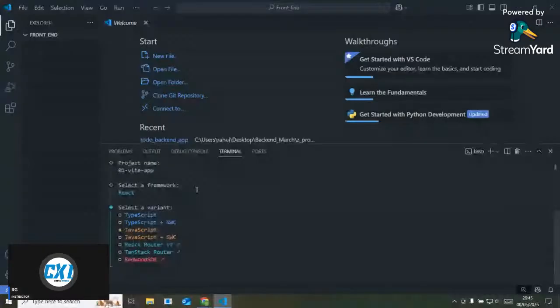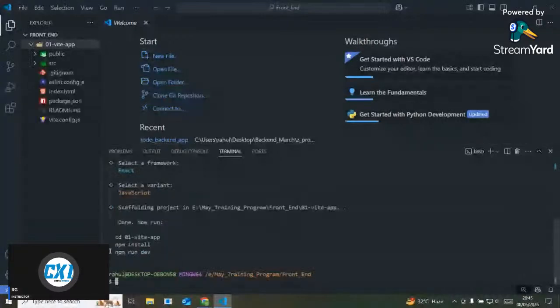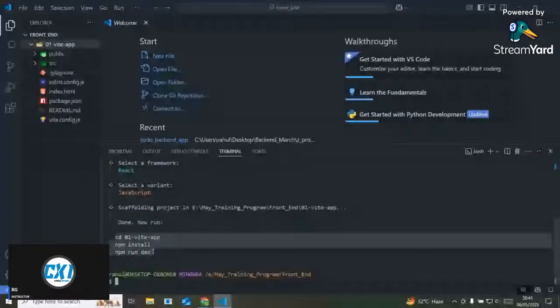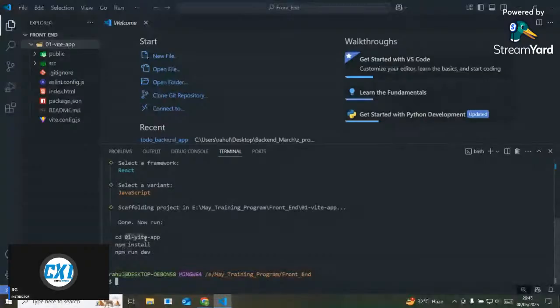Your project has been created. You can see here, right? Now it will just give you some commands. You have to use those commands to run your application. The first command, you have to change the directory into 01 with React with app. Then you have to write the command npm install, otherwise you cannot start the project. If you do not install the npm, you will not be able to start the project. So for installing, you have to use a command called npm install.